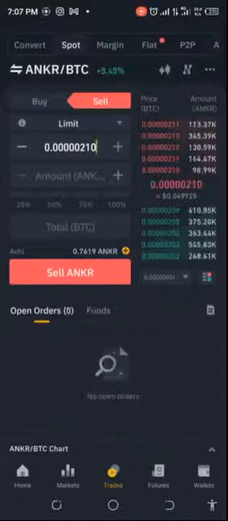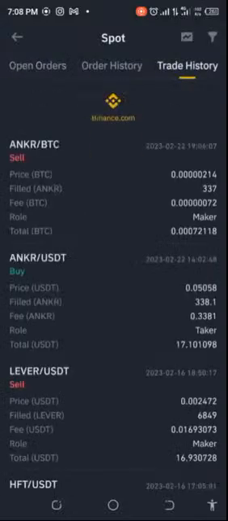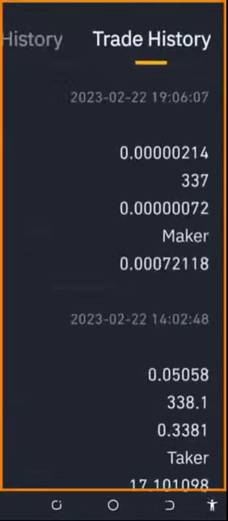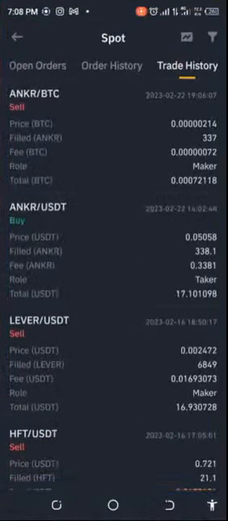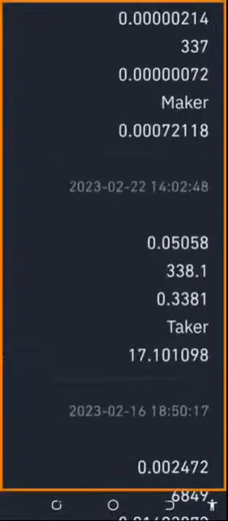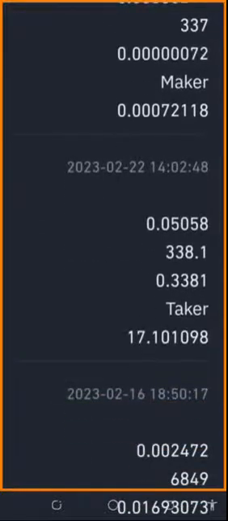Okay, I'm back. So now it's already sold to BTC. Let's go check and do this quickly before BTC goes down. Let's just check the trade history. All right, so it's already sold and we got 0.0007218. And how many hours did that take? Let's see, 14:02 and then 19, so about 5 hours.